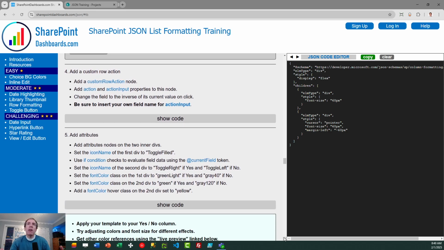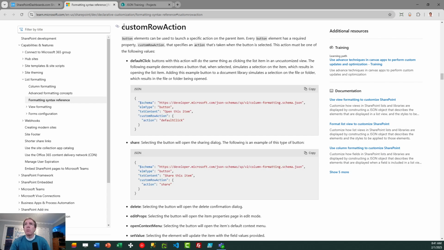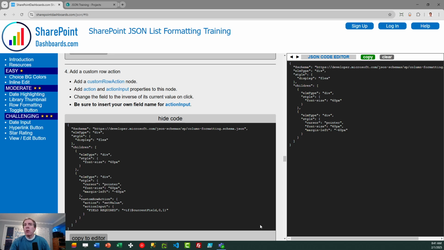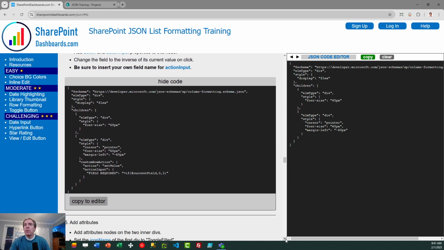Now we're going to add the interactive function to this. We're going to tell SharePoint what to do when a user clicks on this. And that's done using this custom row attribute, custom row action, excuse me. If you click on it, you can read more about that in the Microsoft documentation. And then inside of that, we add an action attribute and an action input to tell it what to do. And we need to reference our own field there. So if I go to show the code, you can see I've got more content going on here.